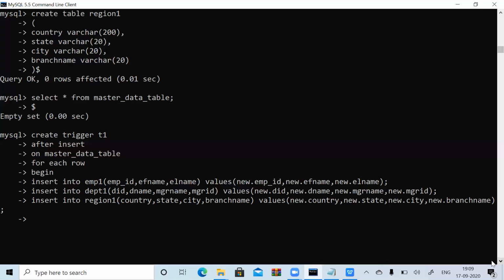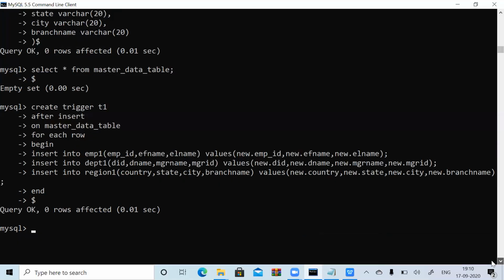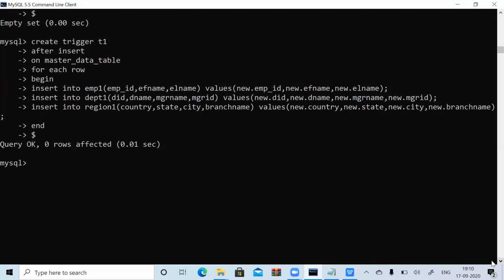Now end your procedure, end your begin, end, and use your delimiter. Now I am also wondering whether I have made any mistake or not. Okay, I don't know. We'll check it. Fine. So dollar. So fine, successfully executed without any mistake. That's your trigger. So what I have given: create trigger name after insert on your database, nothing but your master data, for each row begin, insert into. What are your employee one column names, from where you need to insert, nothing but from your master data. Now we'll insert.